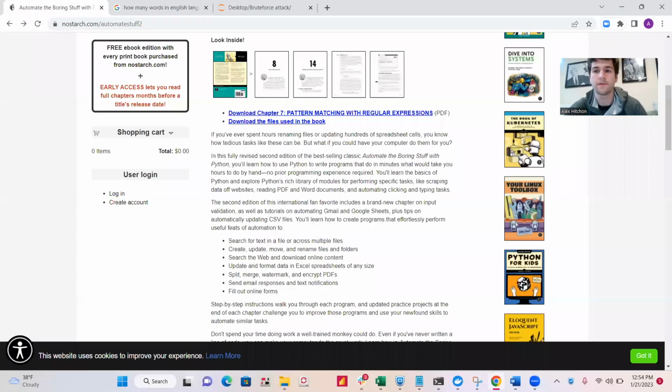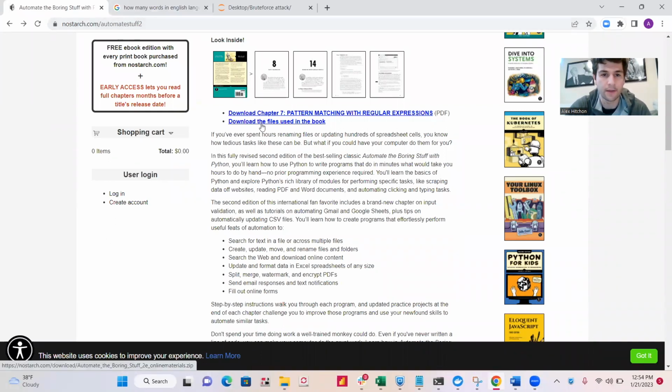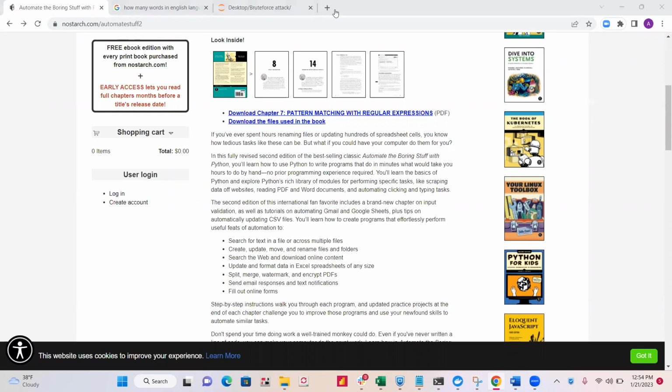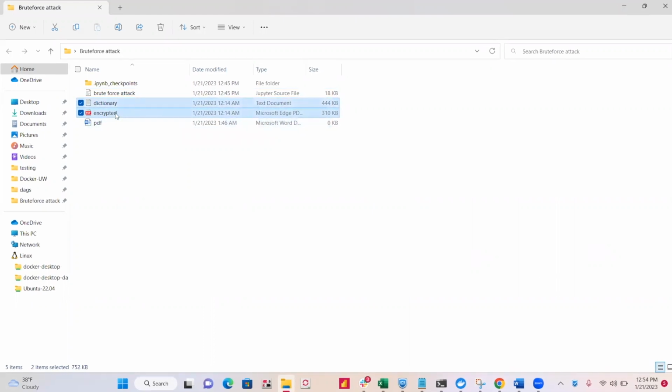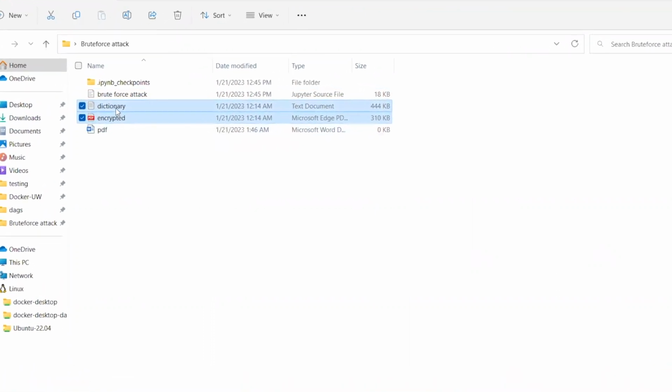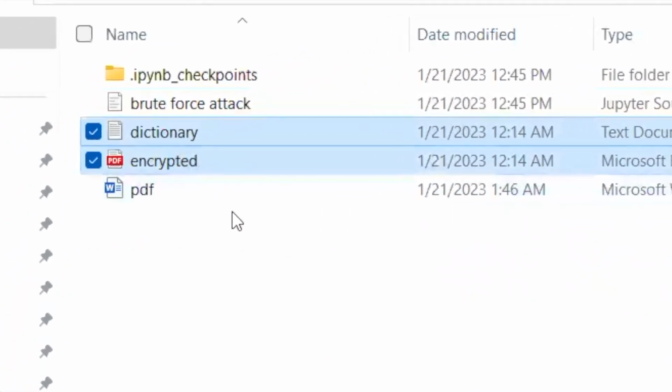All right, so if you want to follow along, I'll put the link for this. No Starch, automate stuff, and if you click download files, you'll download a zip file and get everything you need from there. Once you download the zip file, there's only two files that you'll need to save from it. There's encrypted PDF and dictionary. And by the way, you can make these files alone by yourself.